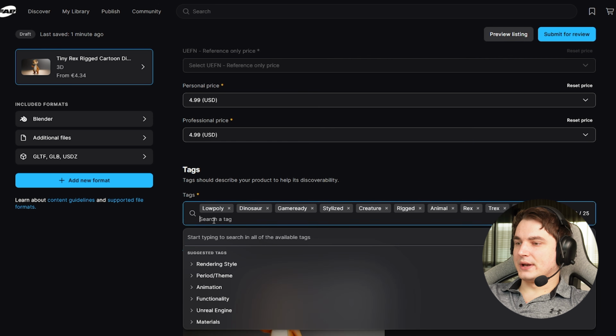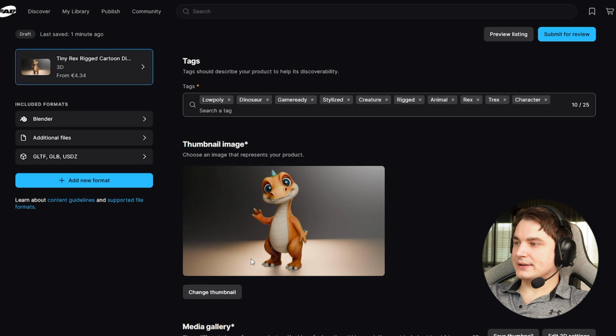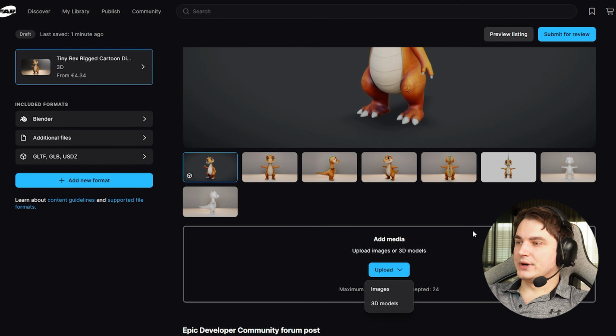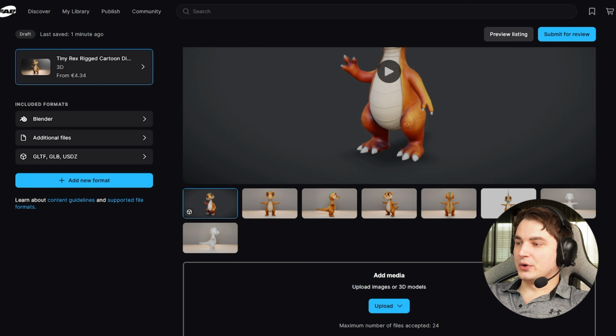We're gonna skip it. We're gonna add tags that we also created. On Fab, it's a limited amount of tags, so we're gonna choose from suggested. Then we're gonna upload the thumbnail, media gallery. So I already uploaded all the images. And one of the cool things is, because previously it was Sketchfab, you can load the 3D model here.